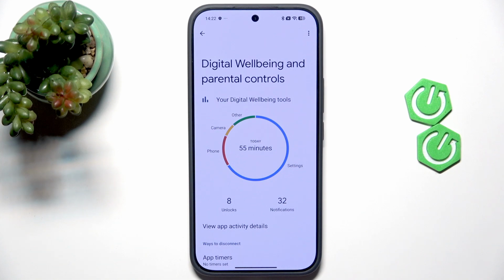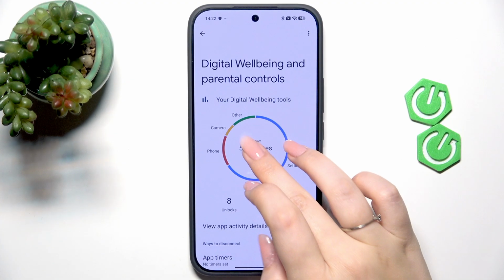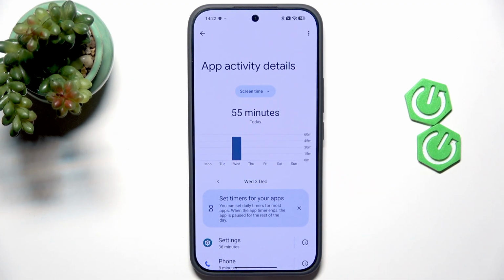We've got also the unlocks and notifications count. So if you wish, you can check some further details just by tapping inside this graph. And now we've been transferred to the dashboard where we can check a box chart, where we can check the screen time in particular days of the week.